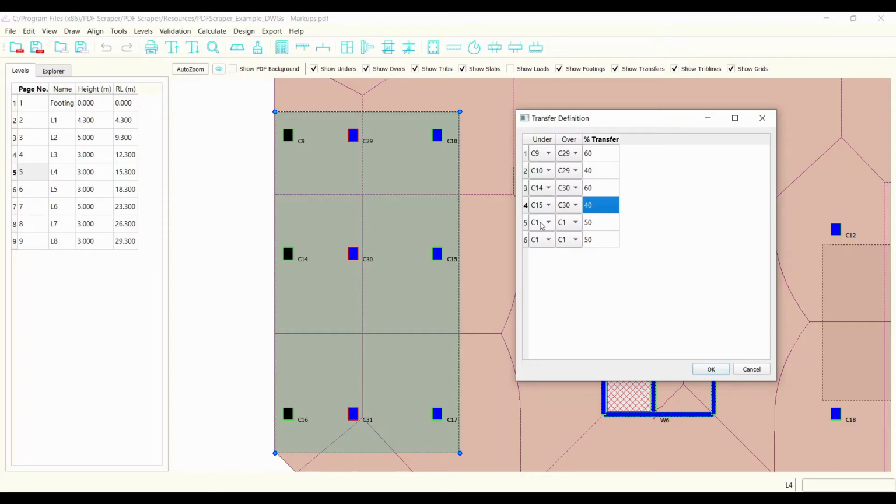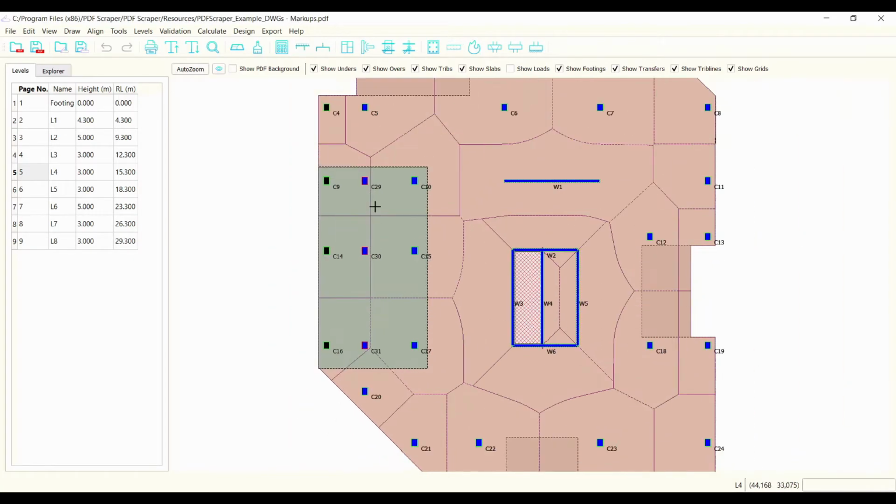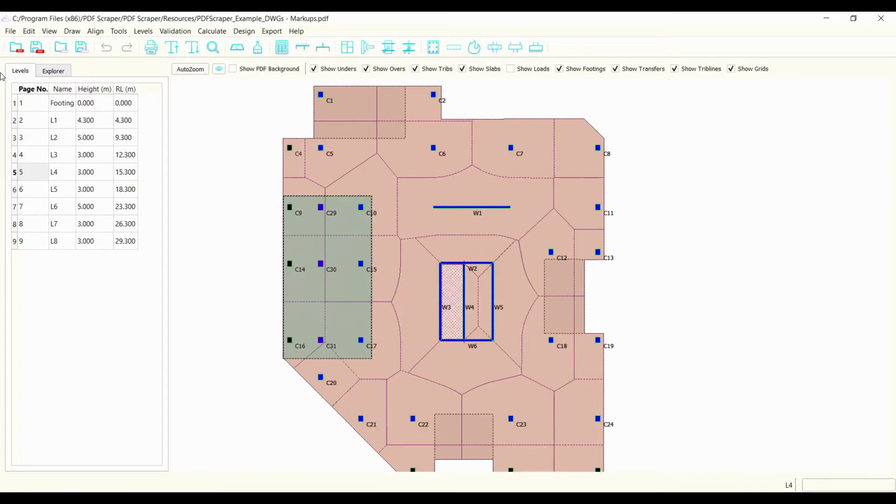And for the bottom one, we've got under C16, we've got over C31, if I can find it, C31, and we've got C17 under on the other side. And again, we'll just do a 60-40 split on that. And then we'll go OK. So that's the transfer plate.